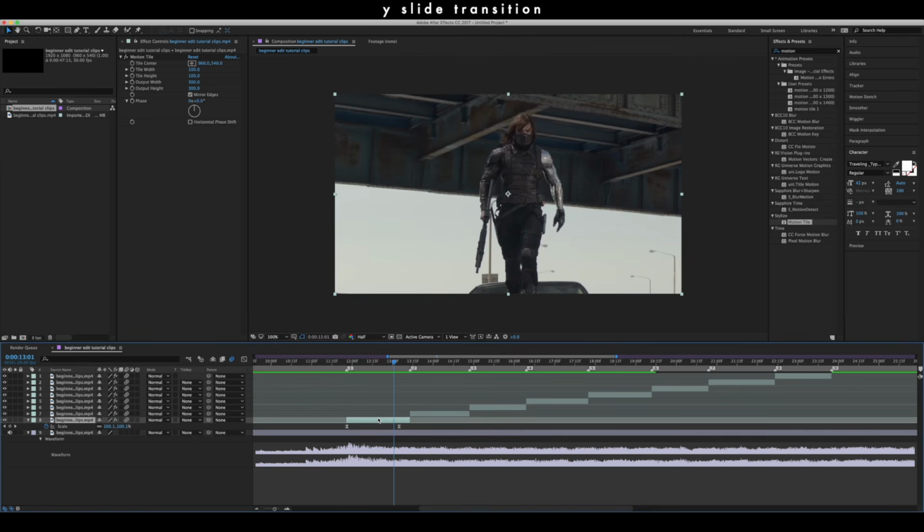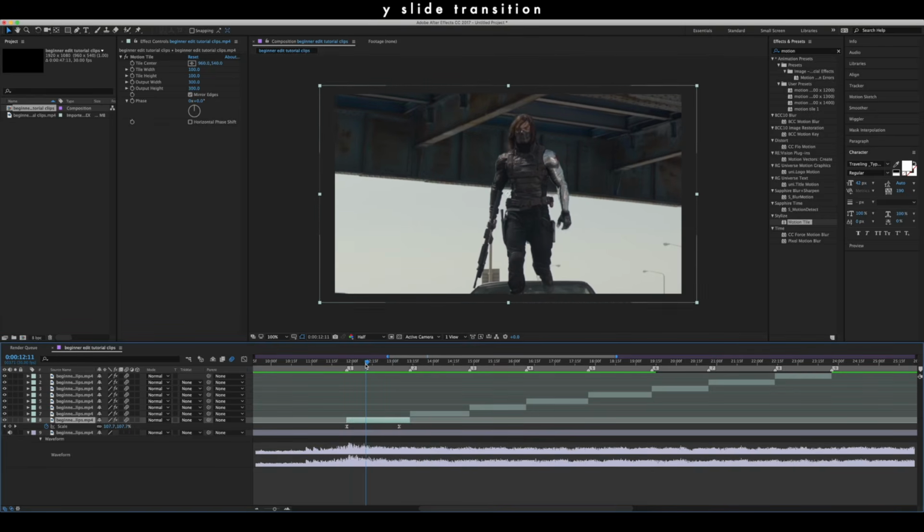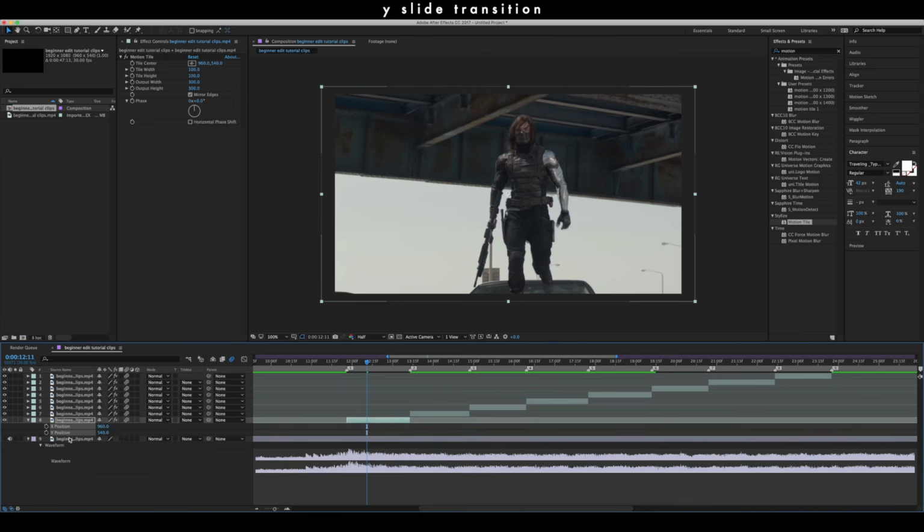So now we're going to transition onto the next clip. So I think I might do a slide this time, which is another very easy transition, so this should be alright for you guys that are just starting out. So what you want to do now is press P on your keyboard, and you should see the position effect down here. Before you do anything, you're going to want to right click position, and you're going to click separate dimensions, so that we can only focus on either the X position or the Y position at a time.